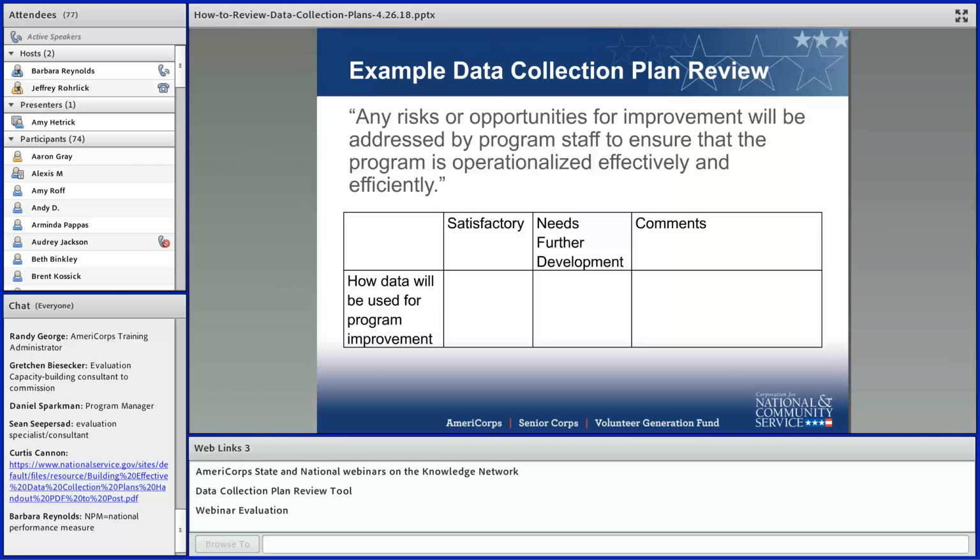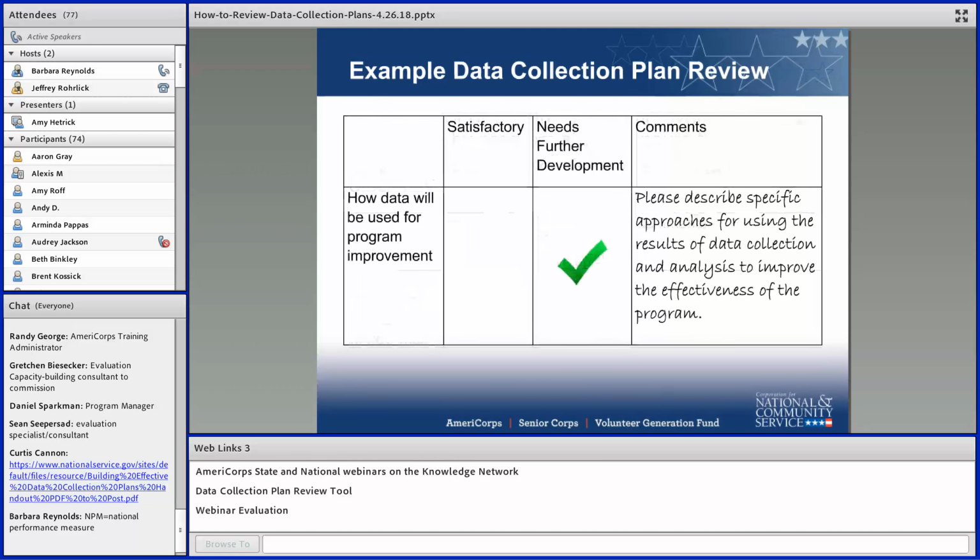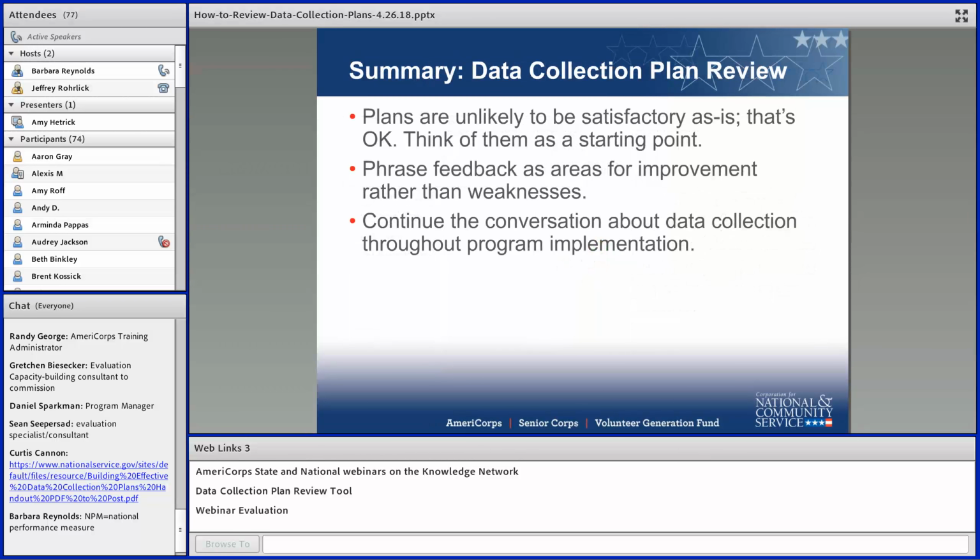Effective data collection and analysis is a huge part of developing a strong evidence base for a program. So here's the feedback we can provide for this component of the data collection plan, asking for specific approaches for using the results of data collection and analysis to improve the program effectiveness. And we're going to mark this aspect as needs further development.